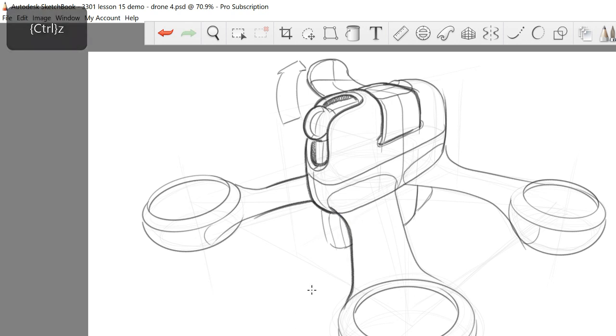I do want these lines to follow the existing lines that I've already placed, so it's not getting hairy. That's a word that we've used to describe line work that just looks a little too overworked.